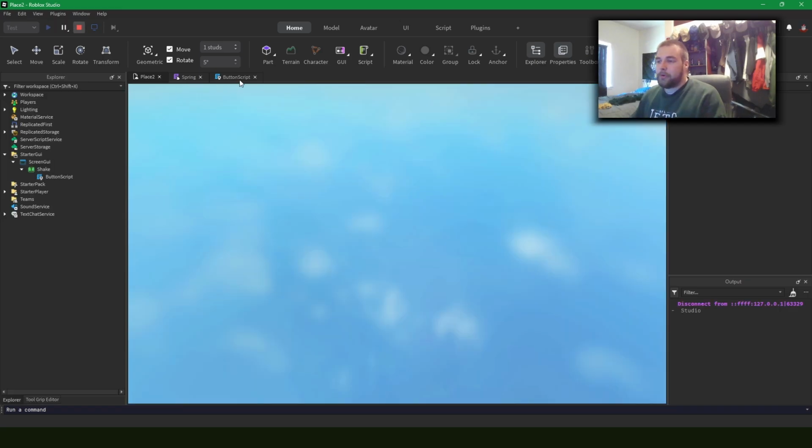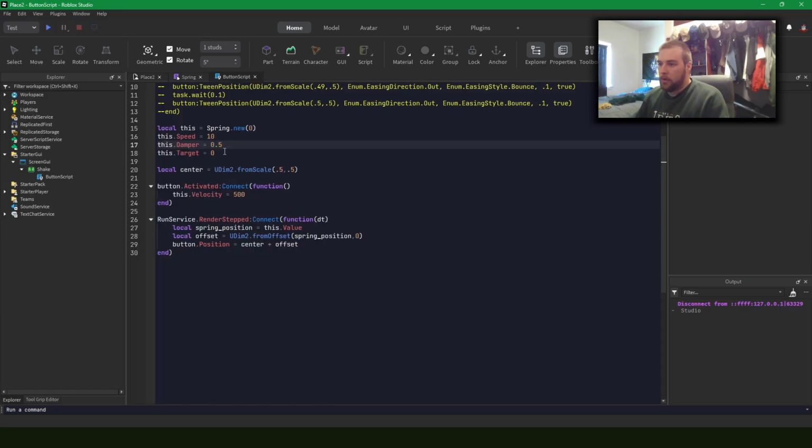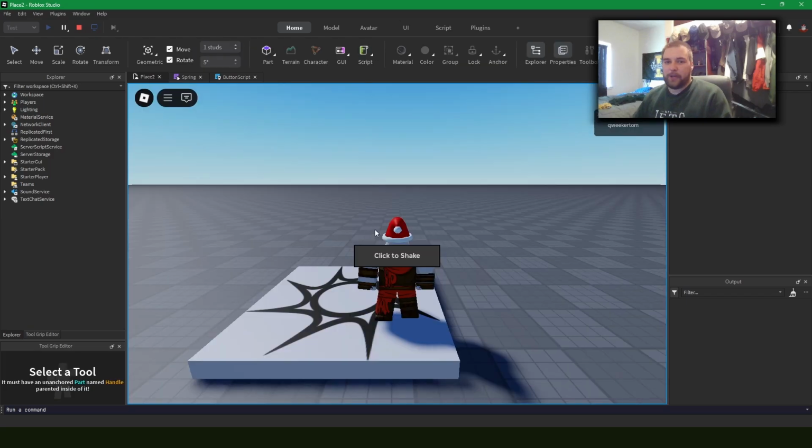If we set the damper to lower than one, that means the spring is going to be underdamped, and that means the spring is going to move beyond the target, so it'll go right, left, and it'll keep moving back and forth.